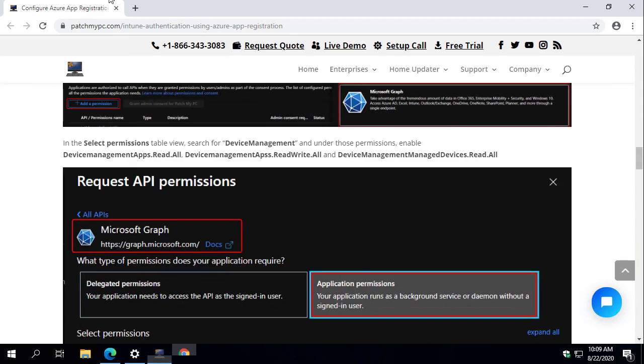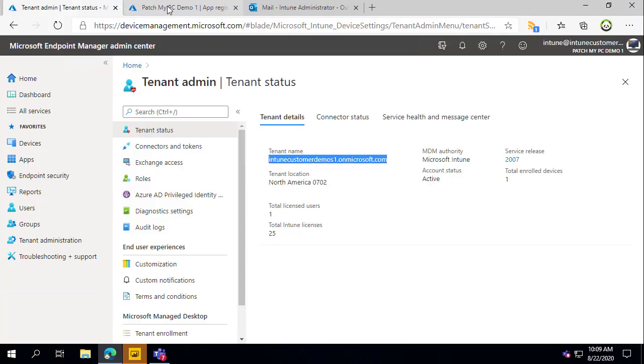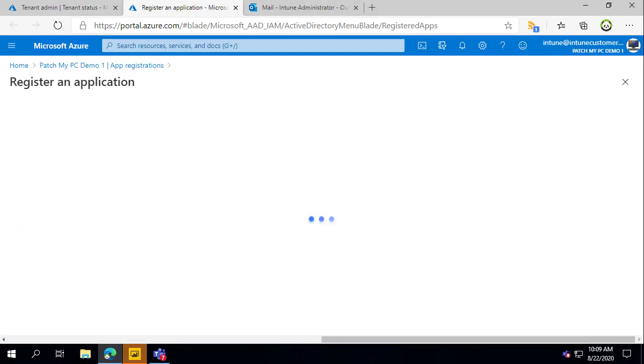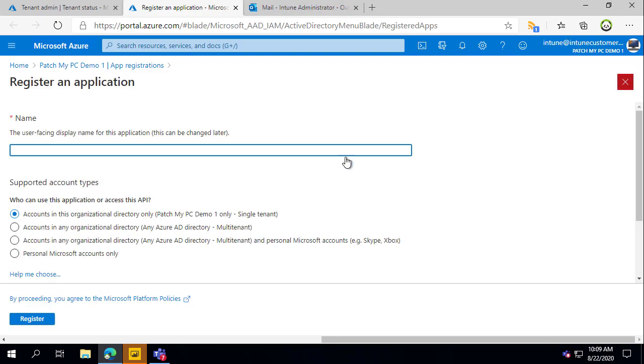So within Azure AD, let me just jump over here. We need to go to our app registrations, and then we need to create a new registration within Azure AD app registrations. So in my case, we'll walk through that. We're going to give it a name. We're just going to call it Patch My PC Intune Demo.